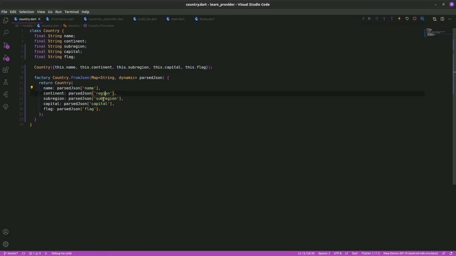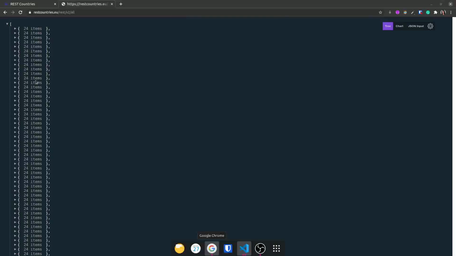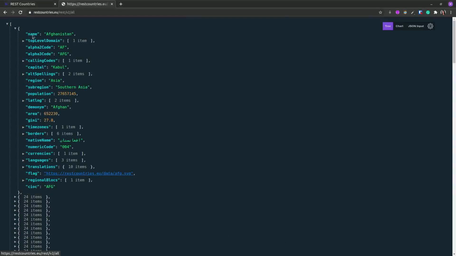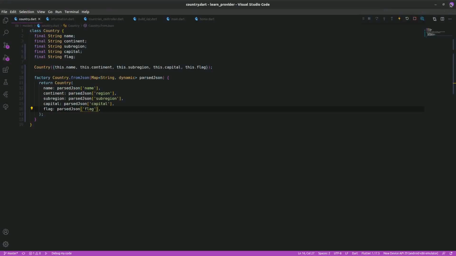These keys here need to match the keys we found here. So name, we have the country's name; region, we have the continent; subregion, we have the subregion; capital, here we have the capital; and flag, we have a URL that's going to be an image of the flag of the country. So let's copy this URL, because now we are going to actually get the values. Before this, let's change continent to region, so it matches with the right side.